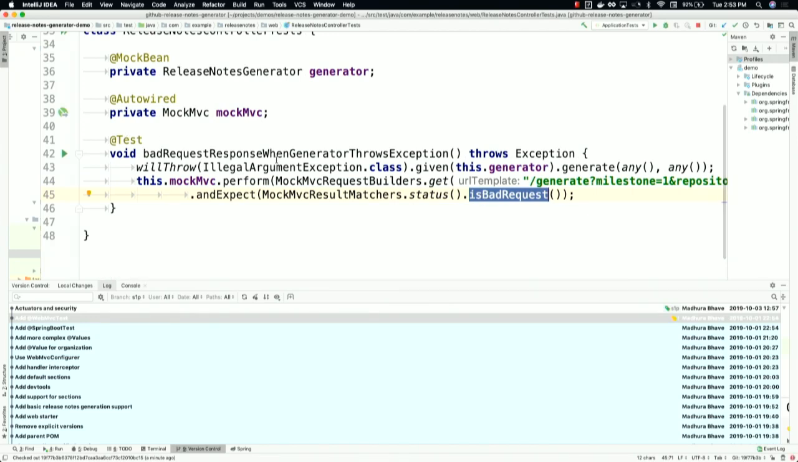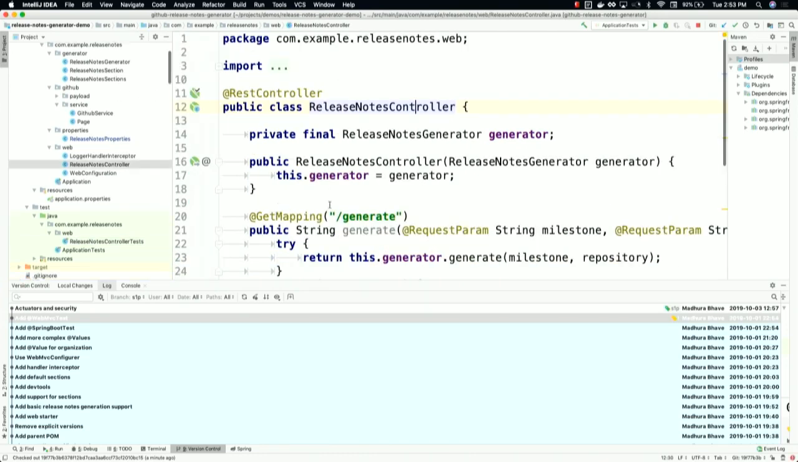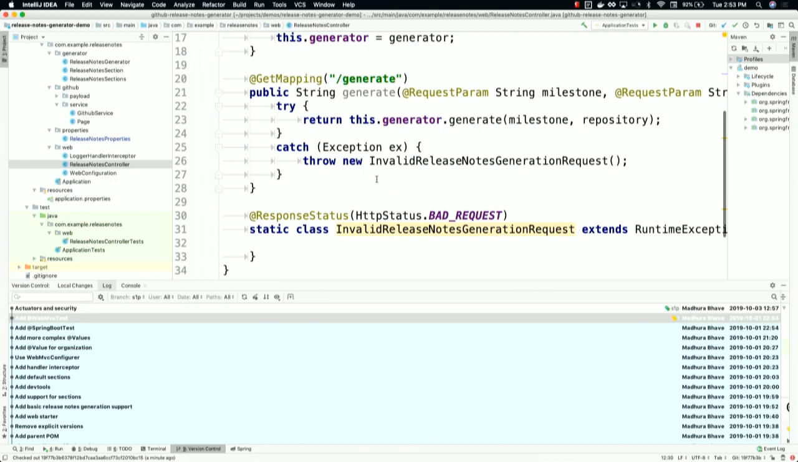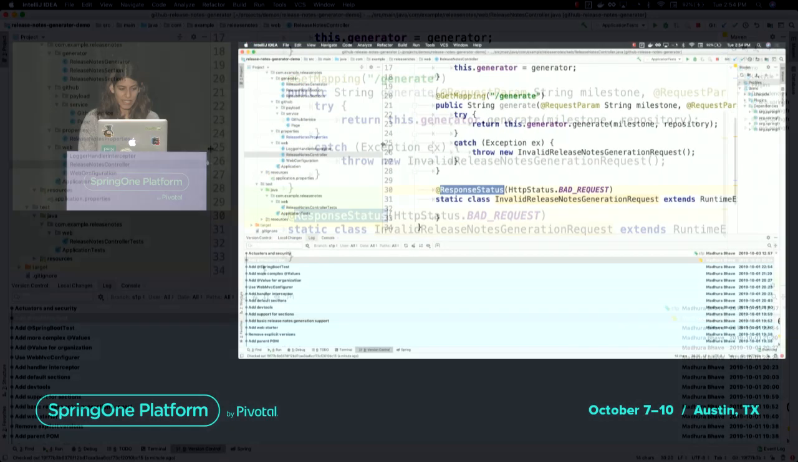And I can just make sure that that test passes by adding this exception handler in here, this exception in here, and then setting it with a response status of bad request. So just doing that will make that WebMvcTest pass.